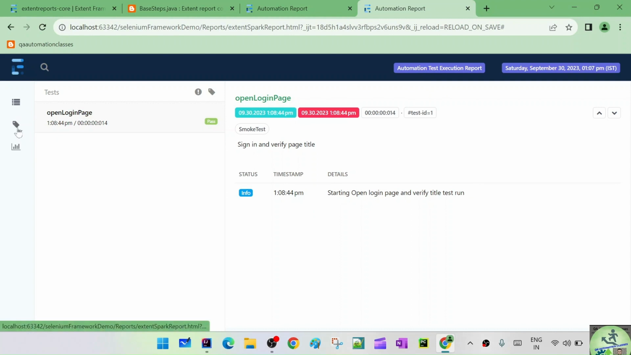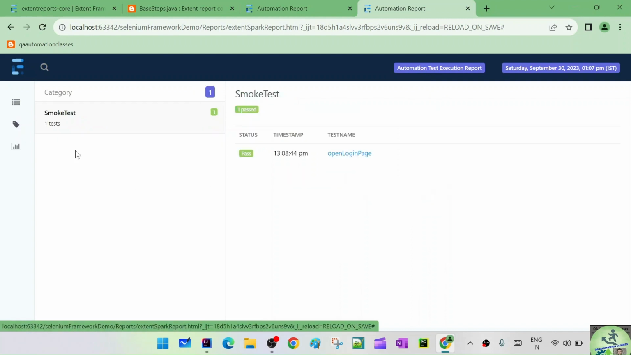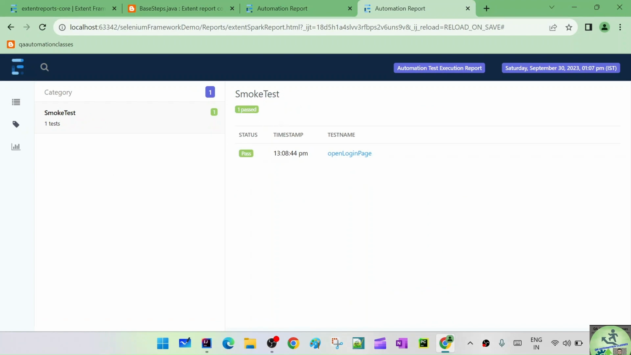Okay, and here is one more, called the tags. If you click on this one, you see we have only one category or tag, that's why it is showing only smoke test. If you have multiple, suppose we have regression, you will see one more, regression. Let's say we have sanity, functional, you will see all those tags, right?